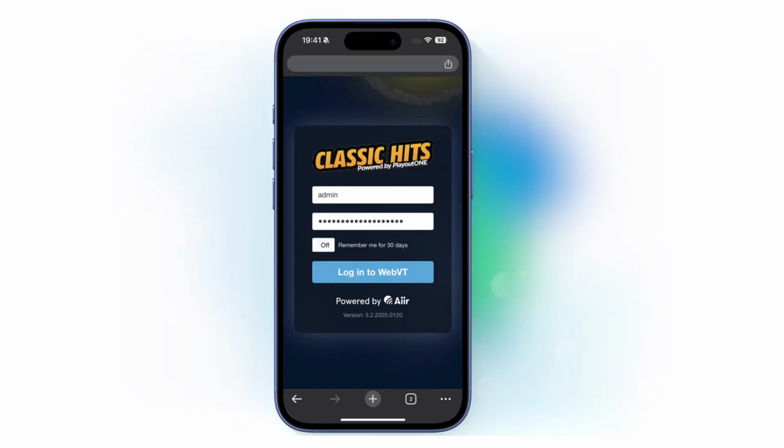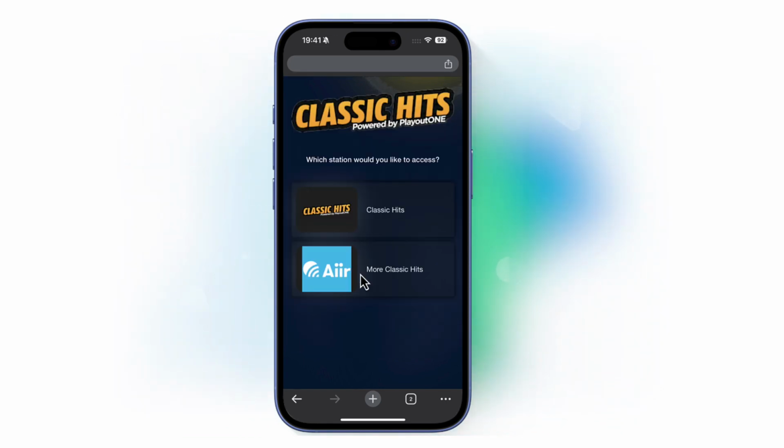Let's get stuck in with improved support for WebVT on mobile devices. We built WebVT to be the ultimate companion for your remotes or outside broadcasts, so we thought it was about time the way it works on touchscreen devices lives up to that.